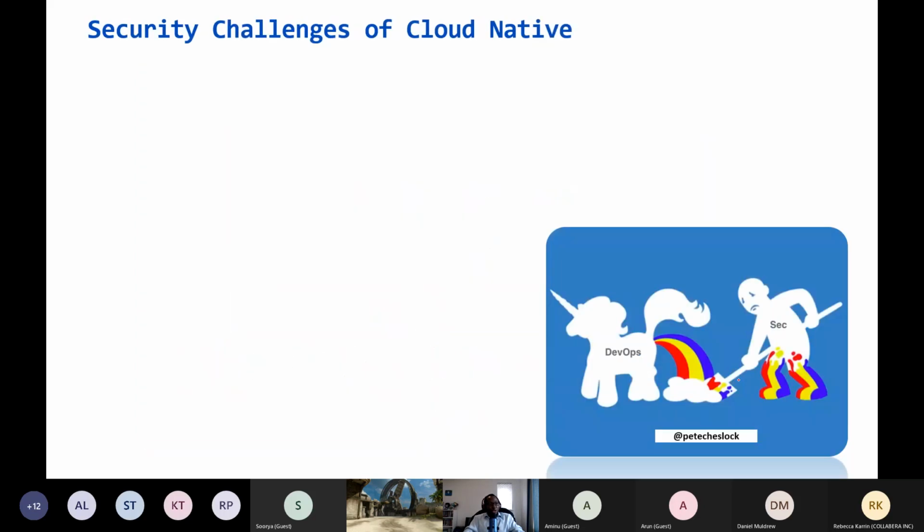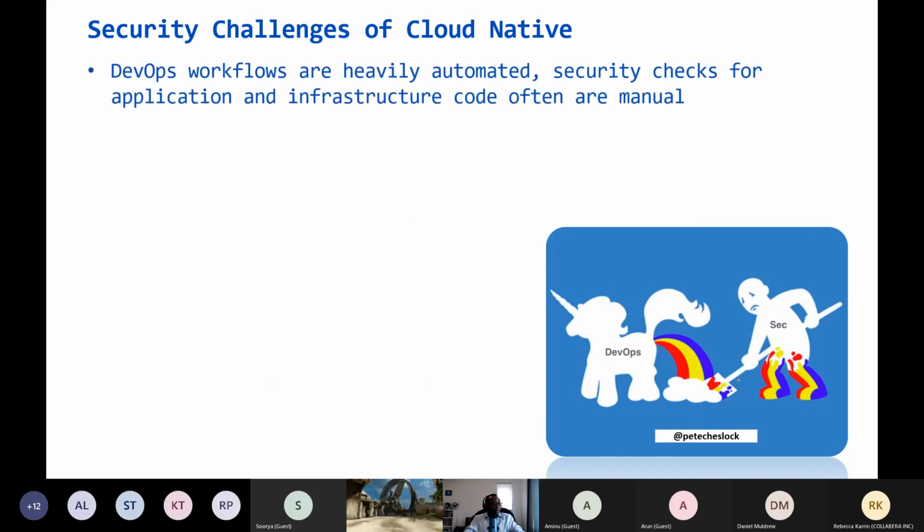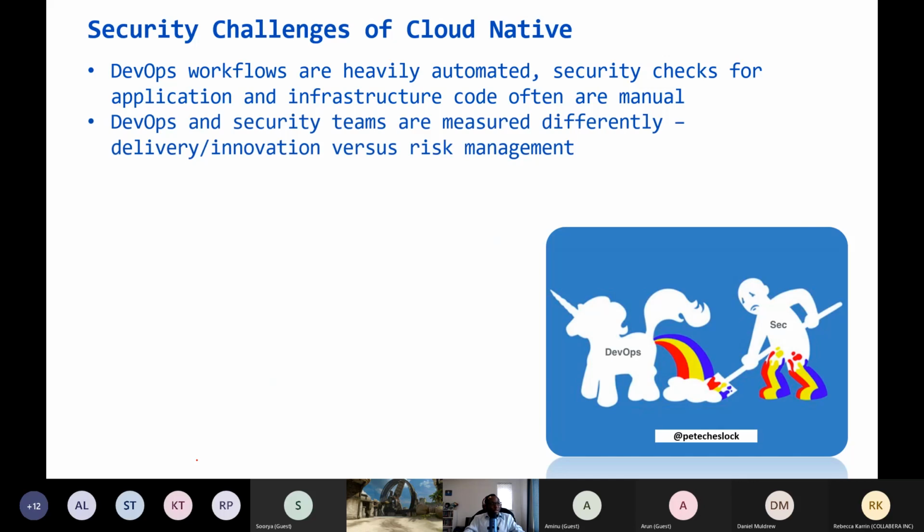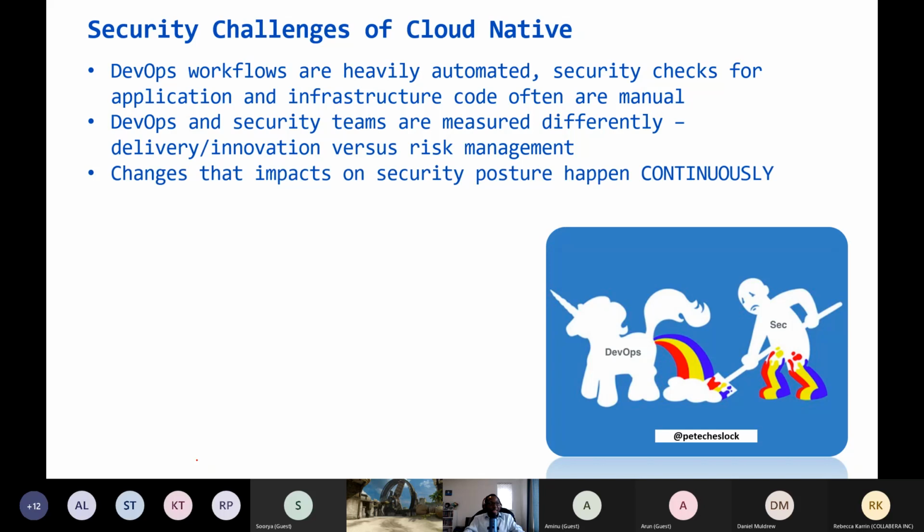So in terms of the major security challenges of running cloud native technologies like containerization, I like this diagram from Pete Cheslock. Because DevOps workflows are heavily automated, for many organizations security checks are still often manual. DevOps and security teams, for the most part, are still measured differently. Some are measured for innovation, while the others are measured for risk management. Changes that impact security posture happen continuously.